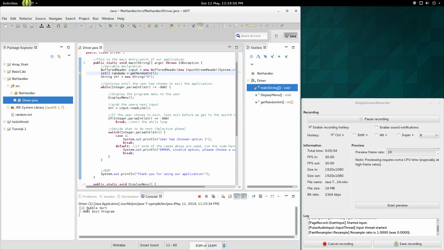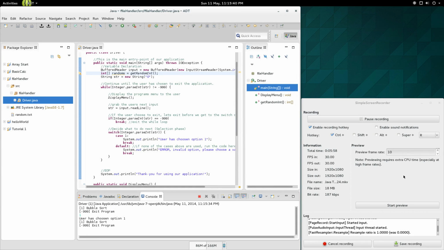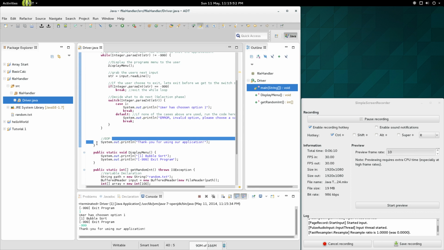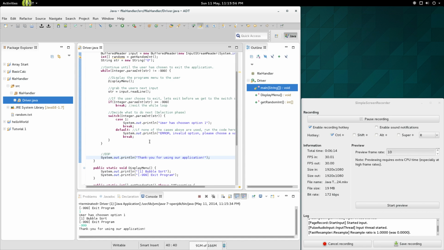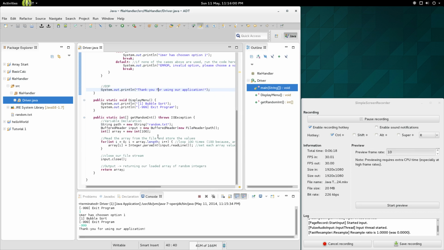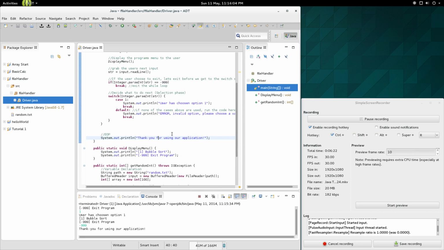And as you can see, we can now see our menu here, and we can do two things. We can do one, which will run bubble sort, but right now all it does is output user has chosen option 1. And if we do -9999, it'll exit the program, and as you can see, we've exited our loop and we've gone to our EOP, which says thank you for using our application. So now that our program's pretty much set up, we have our input, we have our process, and we have our output, and we even have an IPO for our getRandomInt function. We can start our sorting.